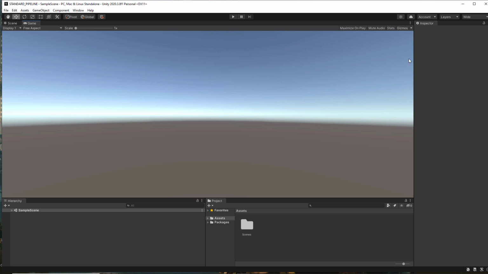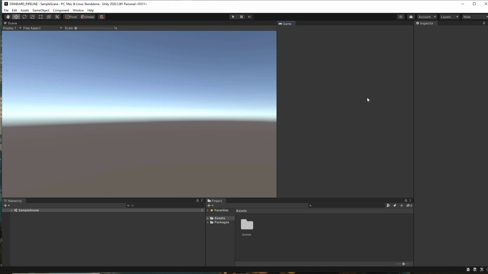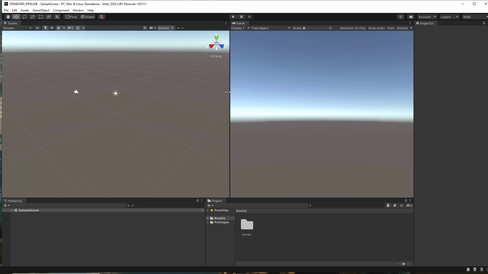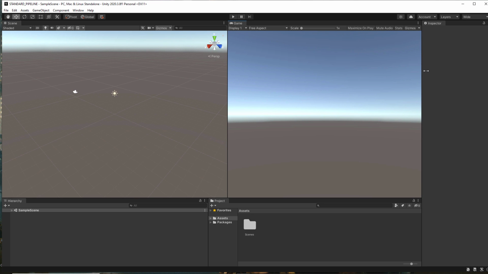Now, I should mention that every window here is actually a tab. I'll grab our game window here and drag it next to the scene window. So inside the Unity editor, the layout is entirely up to you. You can move them, you can right-click to close them, and you can rearrange them any way you wish.